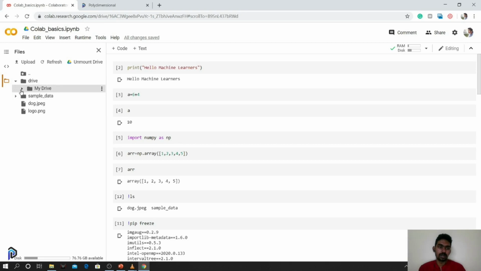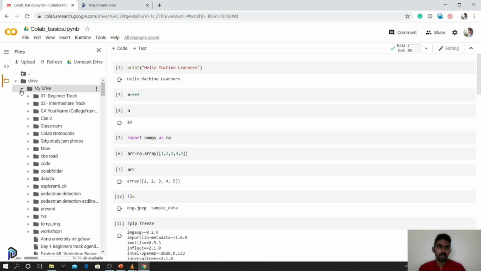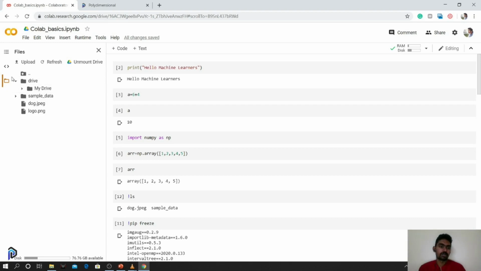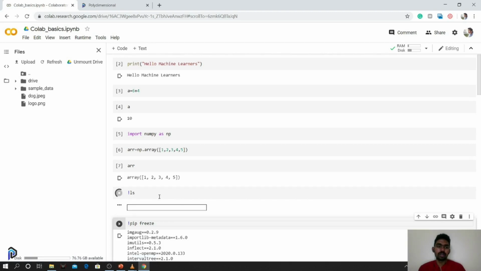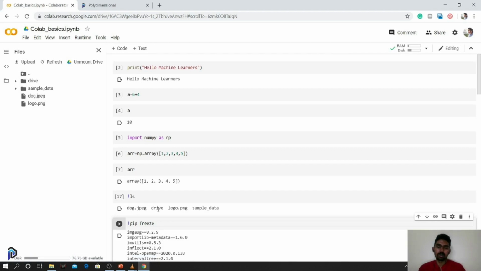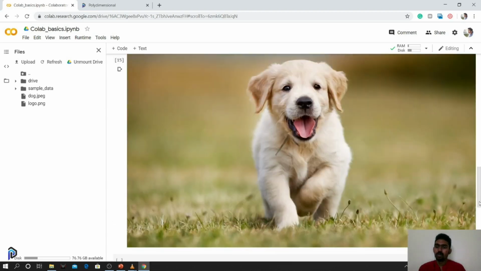And you can just look at the details, and you can access the content over here. This is actually the file system that you are using. So when I list it right now, it should also provide the drive directory. Okay, fine.